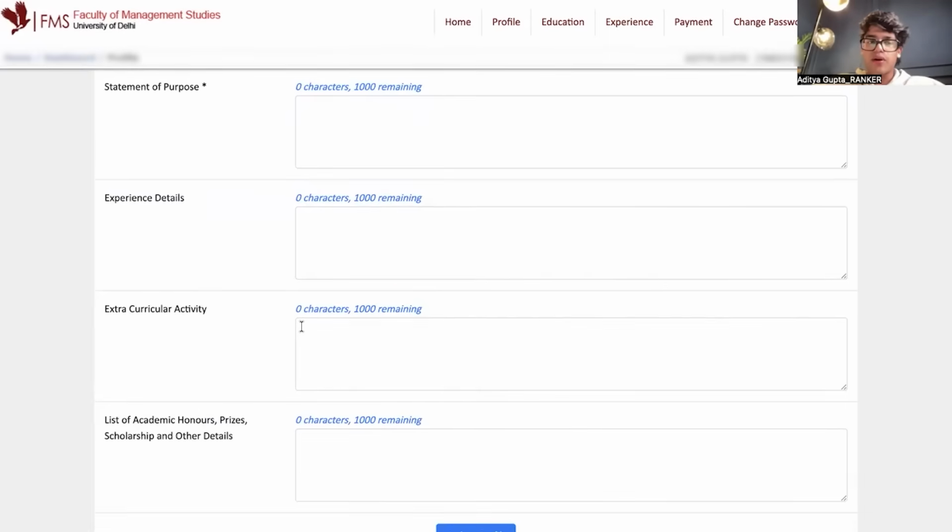Here you have to write what extracurriculars, what hobbies or what you have done other than academics, right? Let's say you worked with an NGO, you can talk about your work experience at the NGO over here, right? And let's say you were president of a club in college, you can talk about that. If you were in the placement committee, you can talk about that. So anything, your hobby, just talk about that in the extracurricular activity.